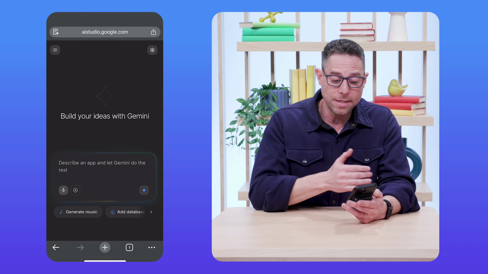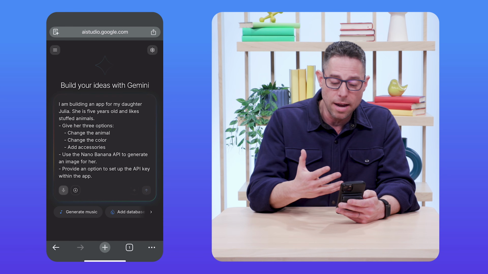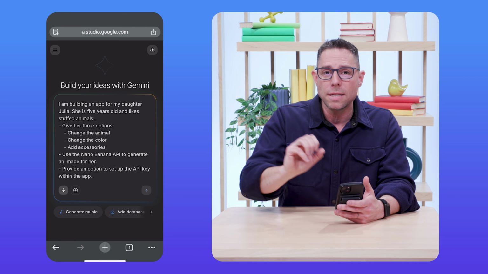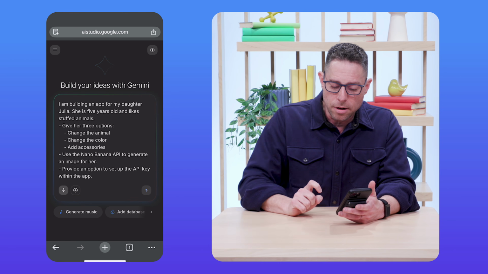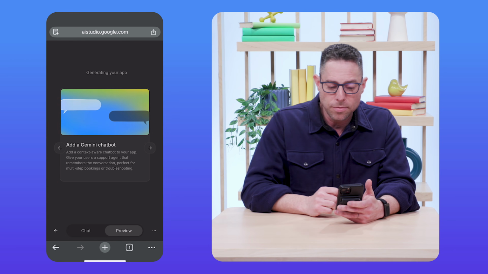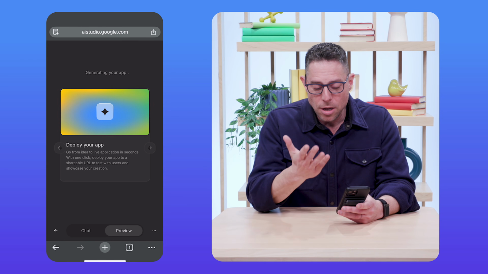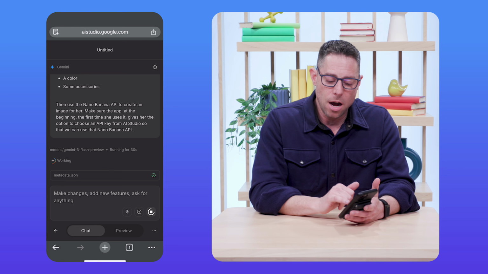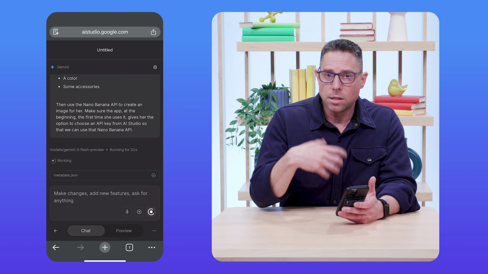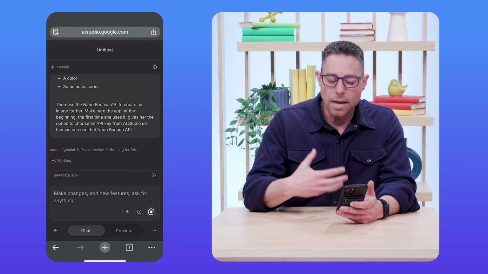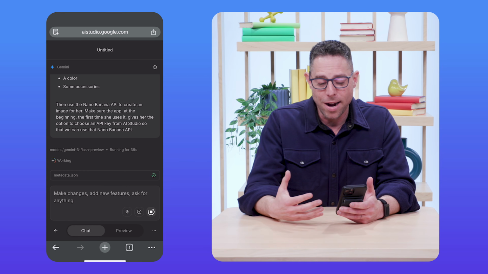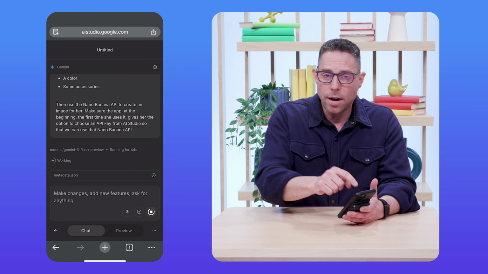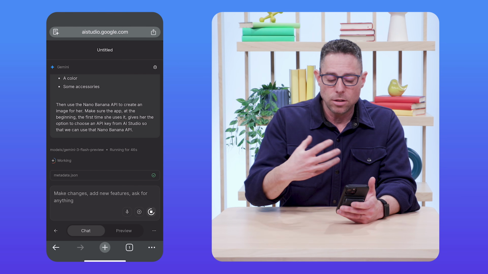All right, and then you can see after I tap the button that it has cleaned up my instructions a little bit and optimized them for AI Studio. I'm just gonna tap the arrow button to send those off to AI Studio. But in the meantime, if you want to see what it's doing, you can tap the chat icon and you can see its thinking process, its reasoning as it figures out what code it needs to write in order to make your app come to life. And if you want to tap in, you can actually see the files that it's creating.